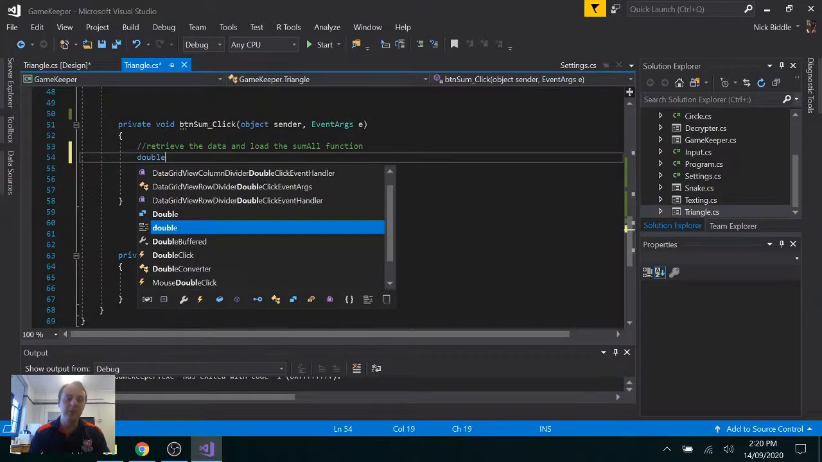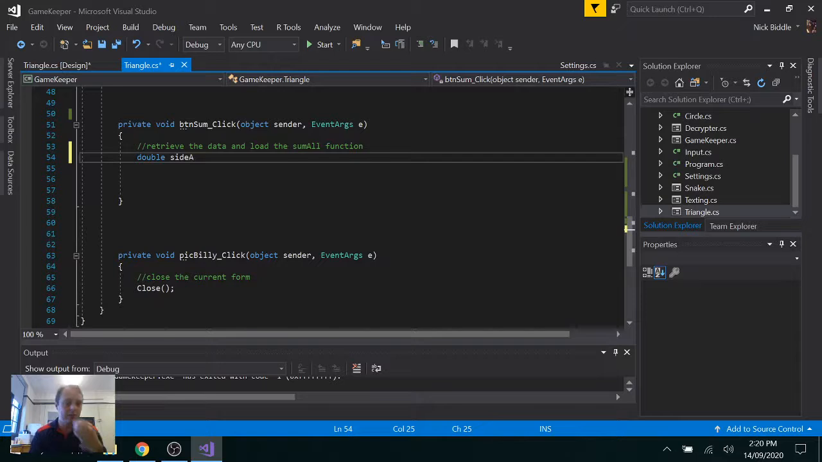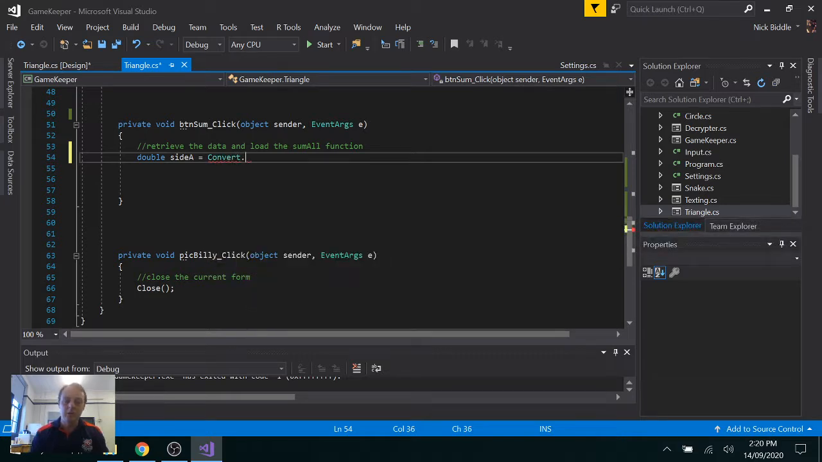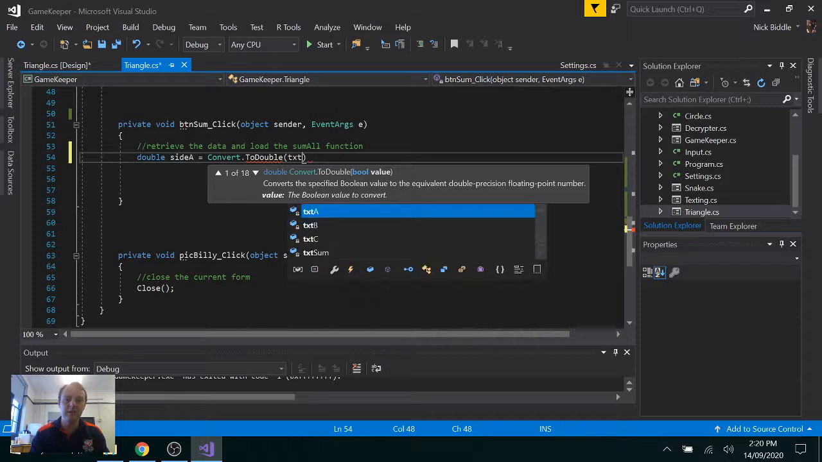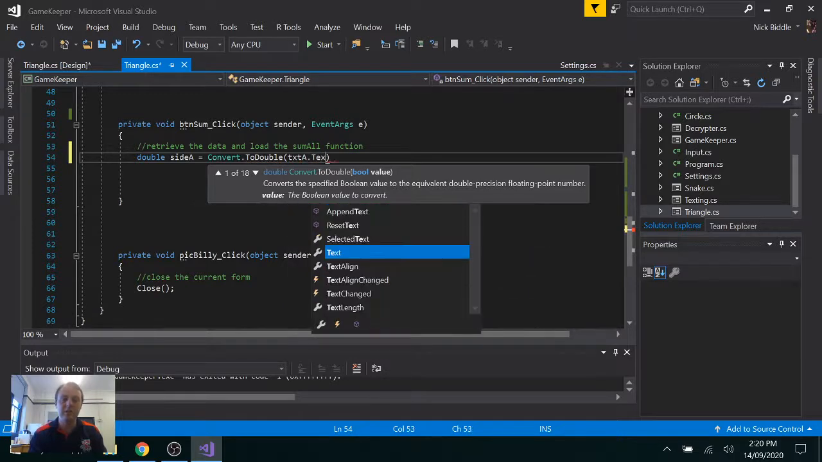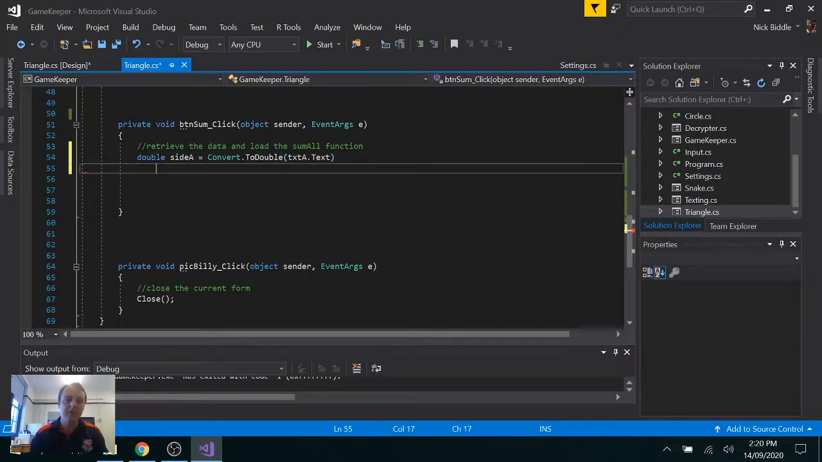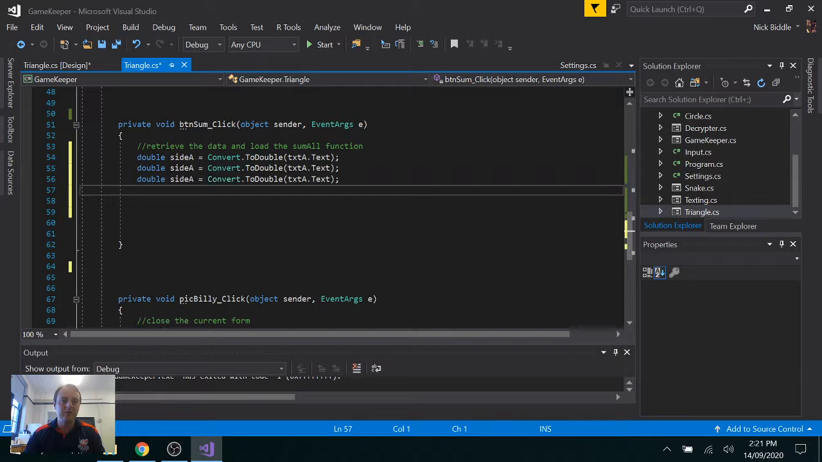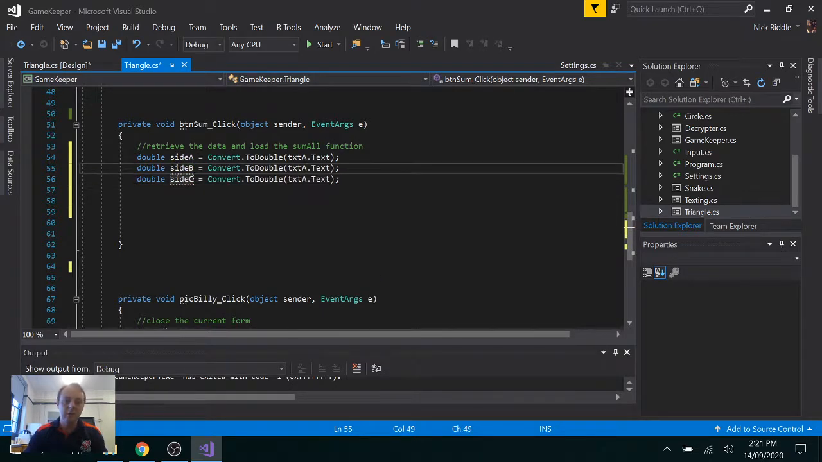So I've got a double, similar structured code to the first one. I need a double for it to store all of those values. So I've got convert to double, so take in the text value of what's in txt text and store it into side A. Okay, and copy that again to 3, but we want B, C.